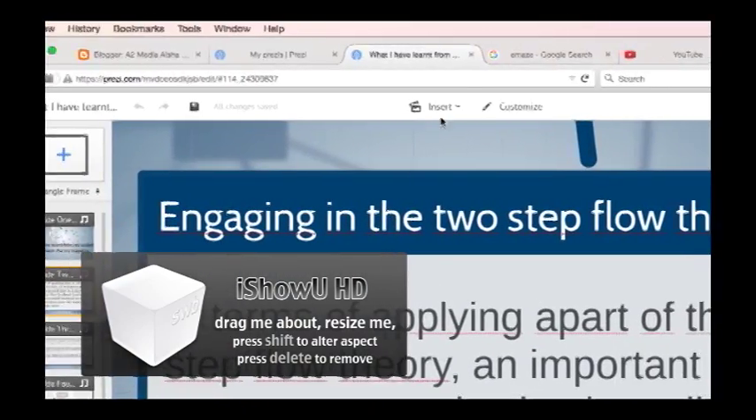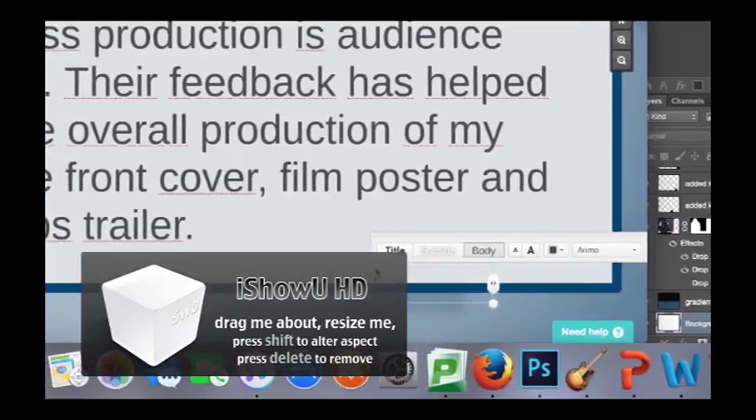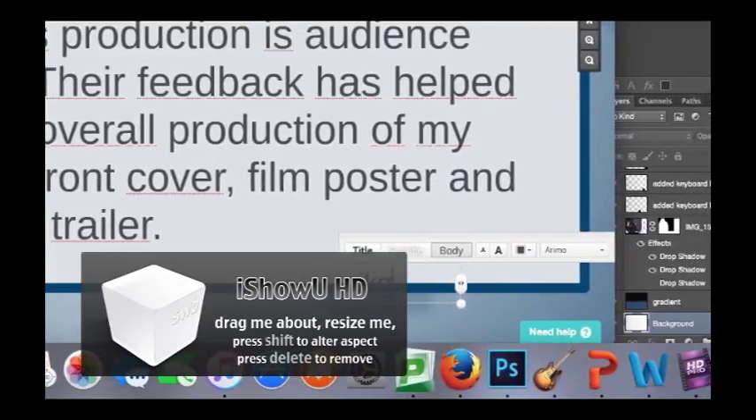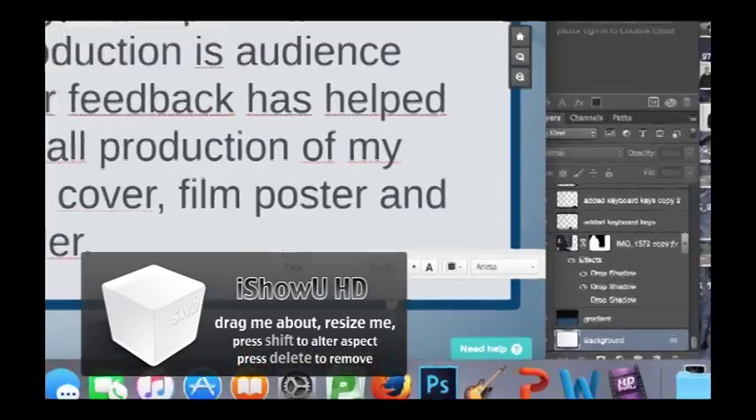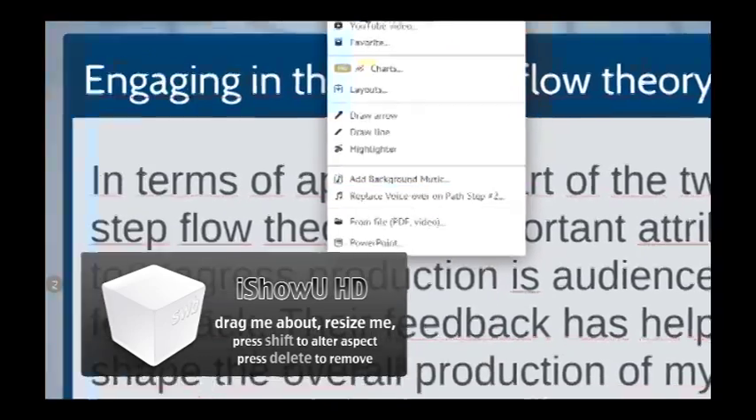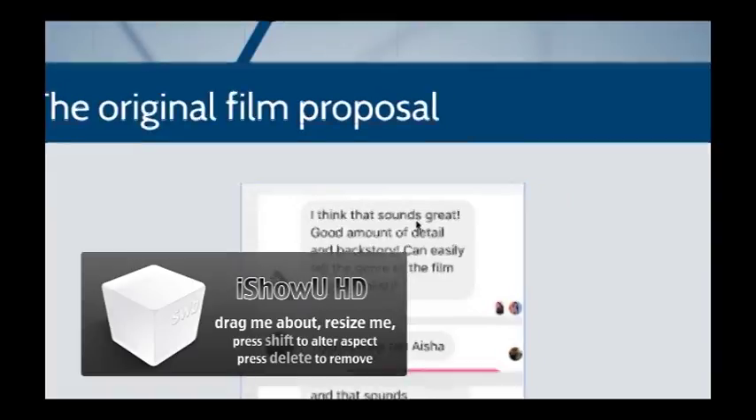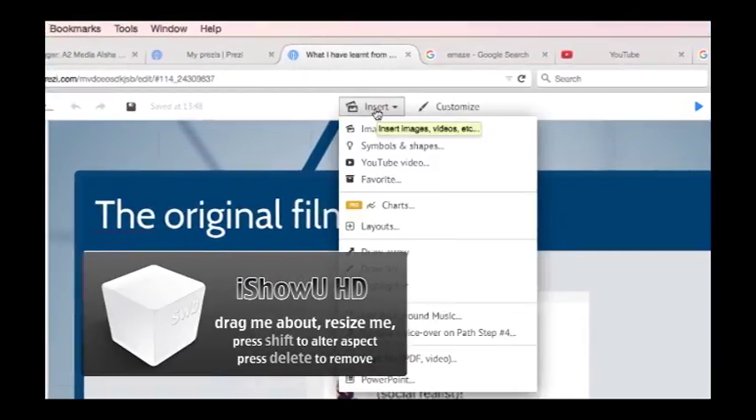Here you have all text. To get a text box, just click on the screen and then you can type away. To get a voiceover, if this was a new one, I would add a voiceover path step, which I've recorded using my iPhone, and then I've inserted the voiceover through that.